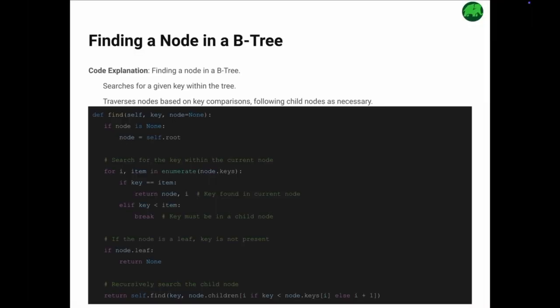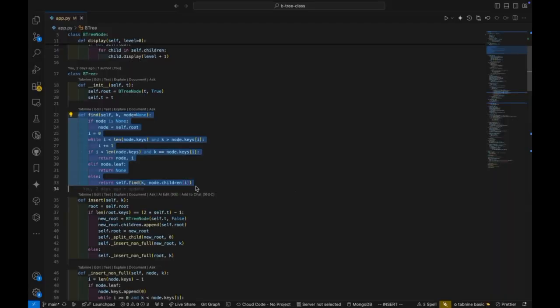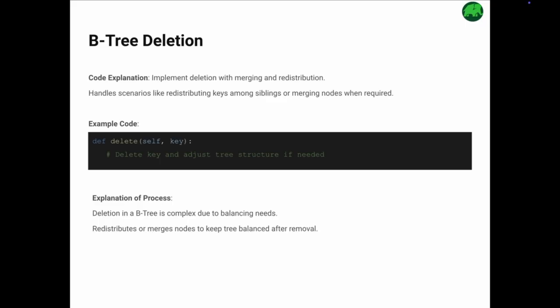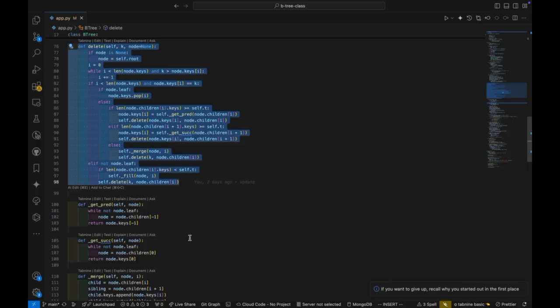To find a key, we traverse the tree by comparing each key and branching to the right child nodes as needed. This function is designed for optimal speed by minimizing the number of comparisons, perfect for searching large data sets. Deletion in the B-tree is a bit tricky. After removing a key, we may need to redistribute or merge nodes to keep balance. Deleting from a B-tree is complex but essential for efficient data management. Redistributing nodes ensures that searches remain fast even after we remove data.